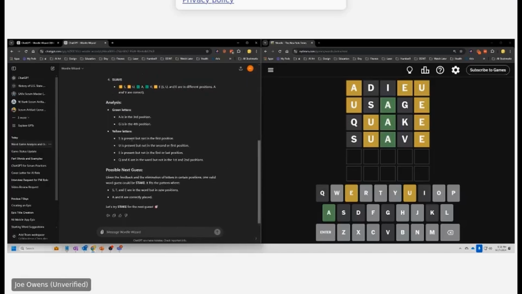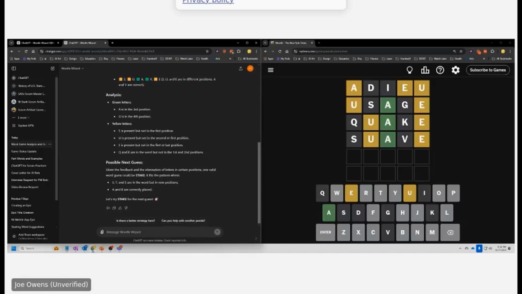Yep, S should say S is not in the first. Q and K are in a word, but not in the first or second. Steak. Yeah, but E is in the wrong place. We know that K is not there. So I'm going to say follow the pattern.